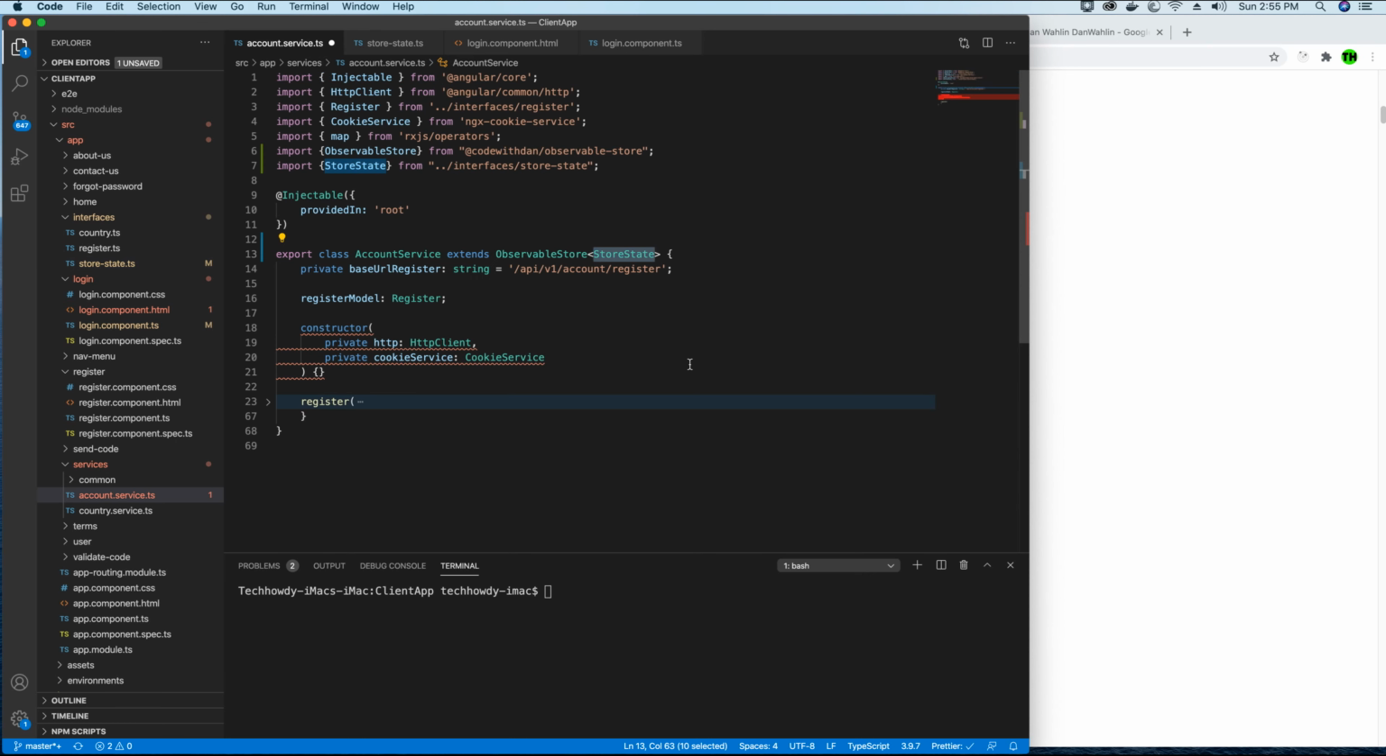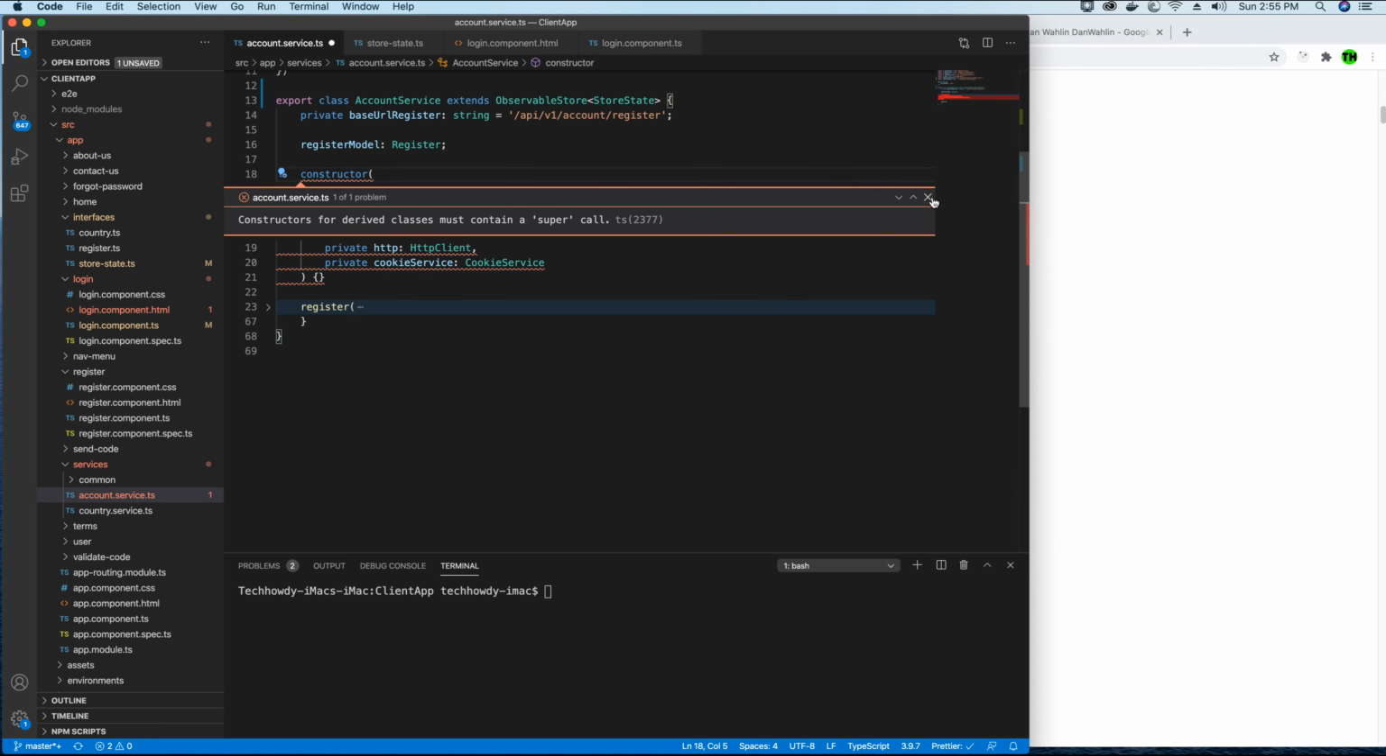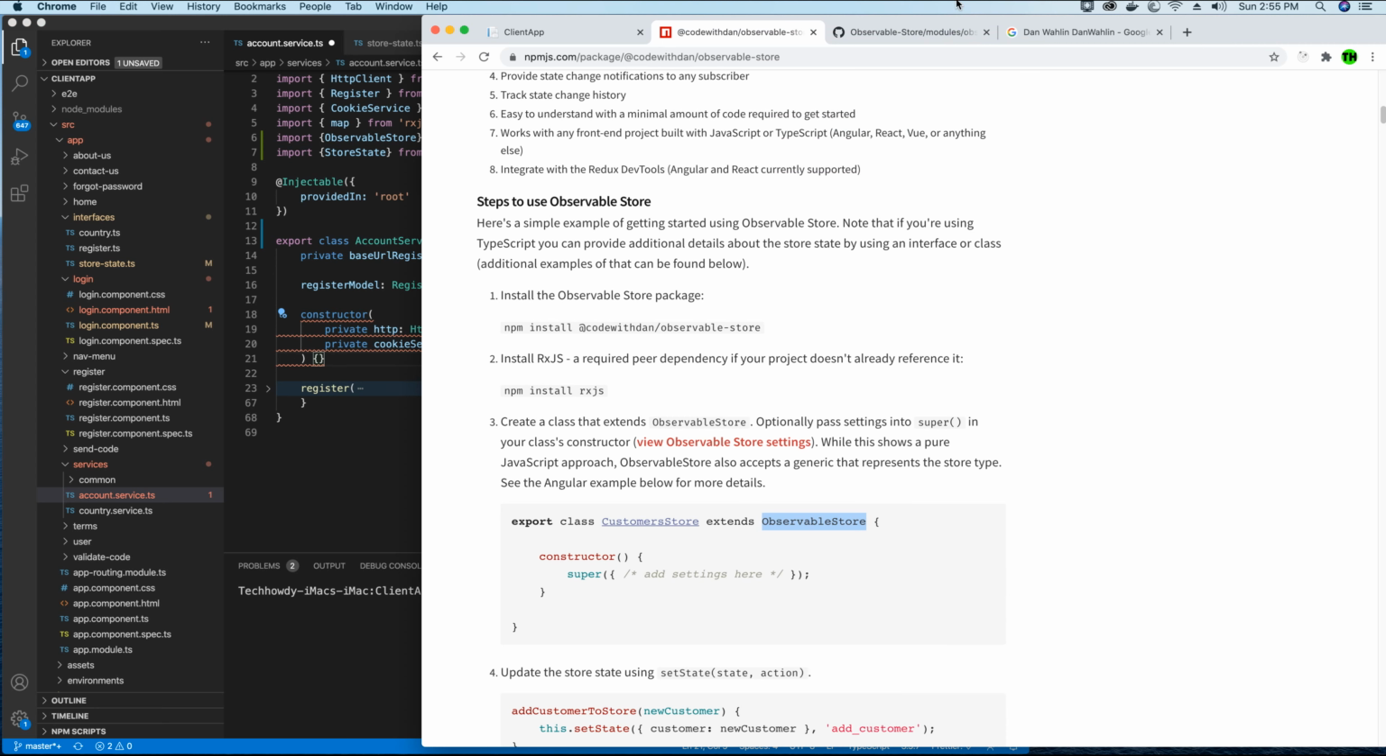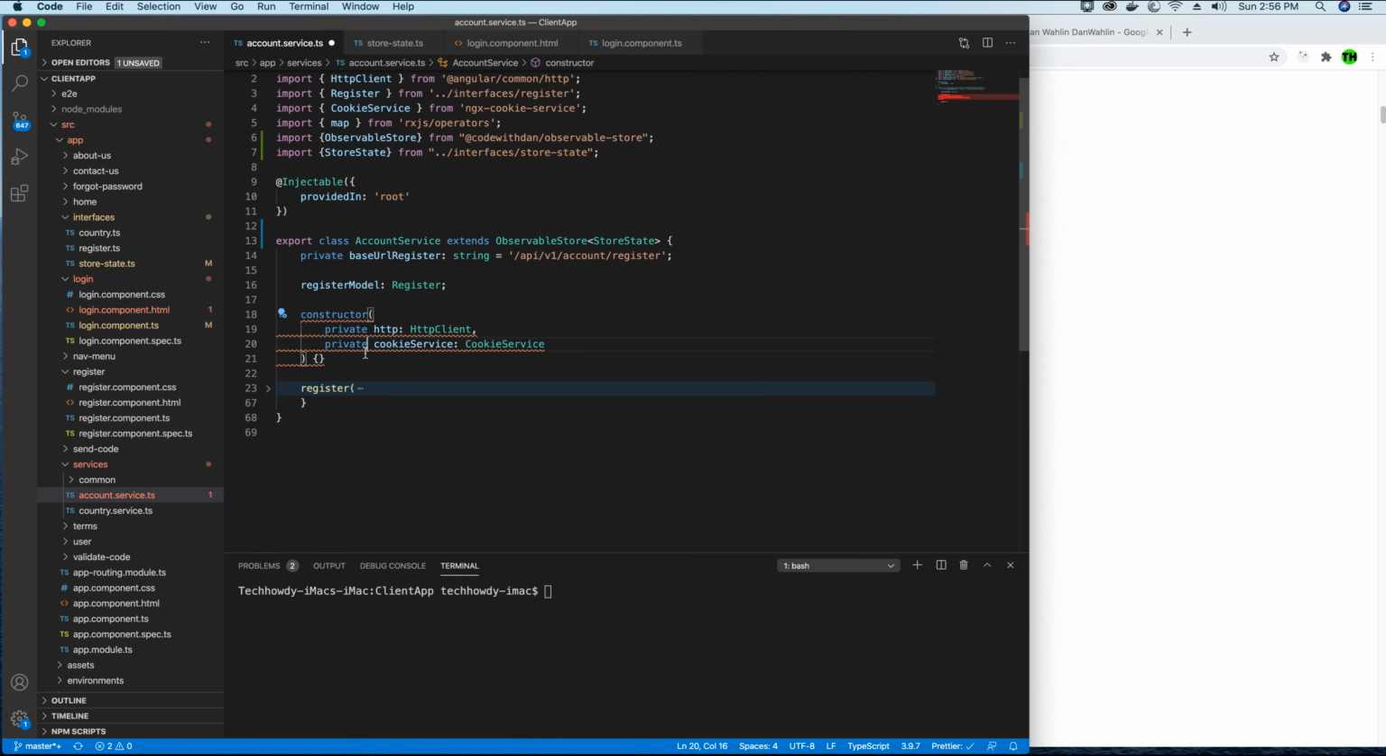Next thing that I go back to the account service, here you will see we have an error. That's because we have to add the super method inside the constructor in order to specify the settings for the observable store. It requires us to pass this to the base of the constructor of observable store. So now we would need to add this over here in our constructor.